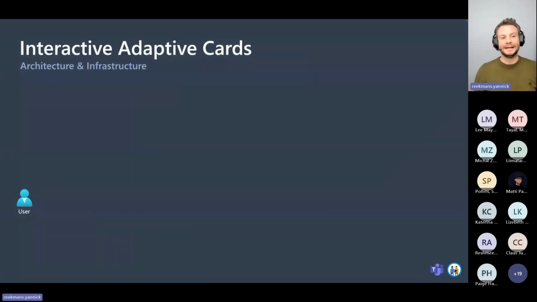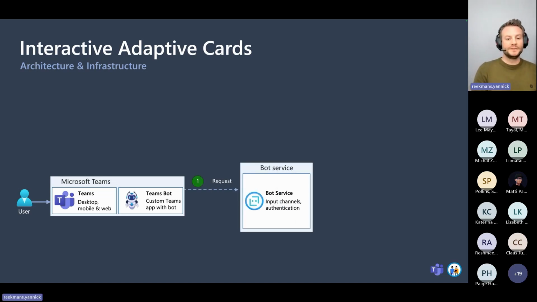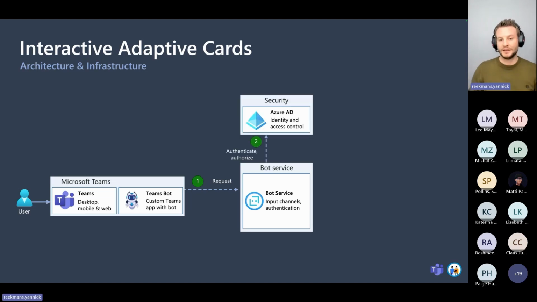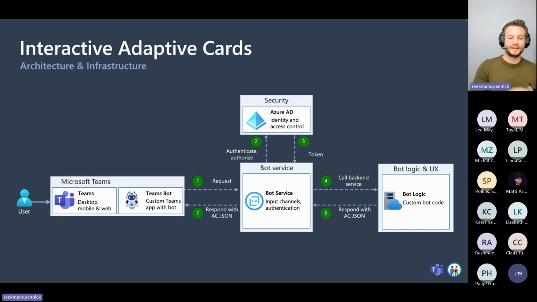Looking at that, you need a much bigger architecture and infrastructure to create cards like this. First of all, the user will open Teams, will send an interaction or a request through the Teams bot, or anyway, to the bot service. The bot service will then authenticate and authorize with Azure Active Directory, will then provide a token. With that token, will call your backend service that you have to build. It's your custom bot code, which will then respond with an adaptive card JSON, which will then be passed through the bot service and responded inside Teams.